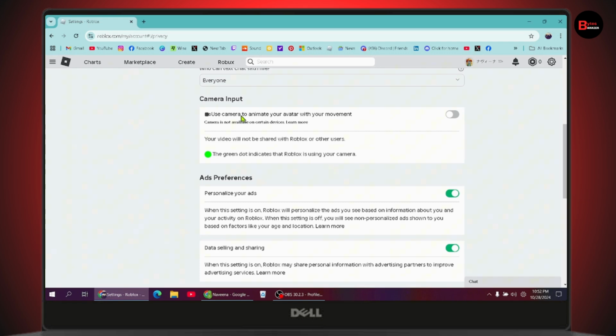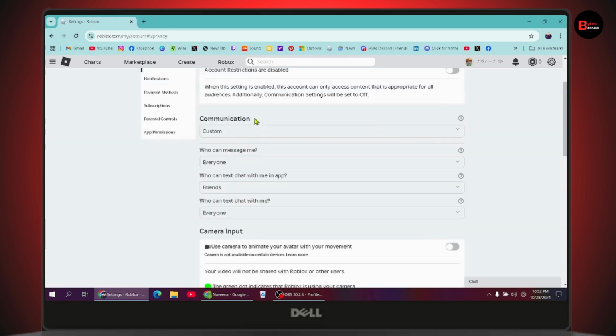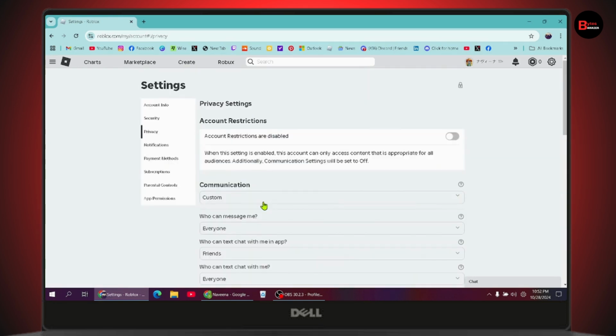You'll have an option which says use microphone to chat with voice. You just need to simply toggle it on, which will be right here under your microphone and camera input, and you can simply go and toggle it on. Once you toggle it on, then you'll be able to get the voice chat in your Roblox.